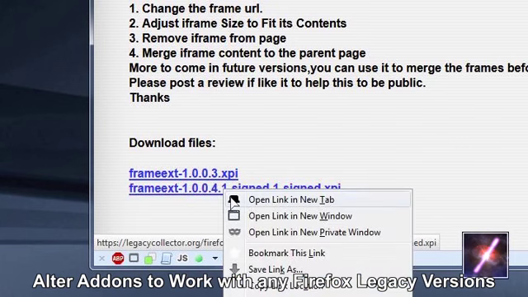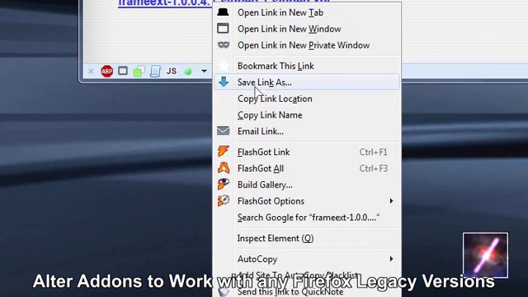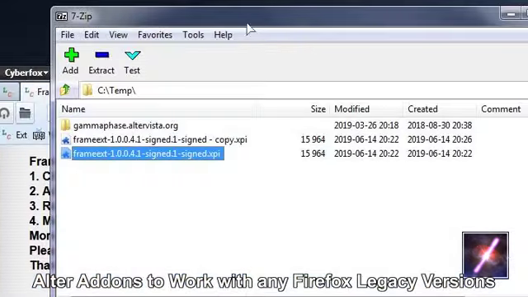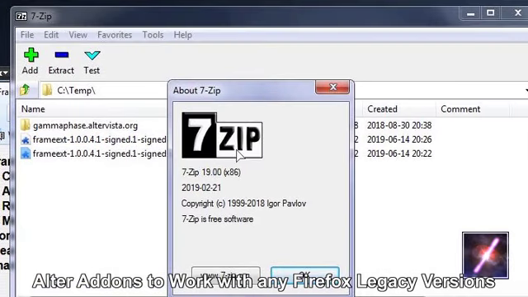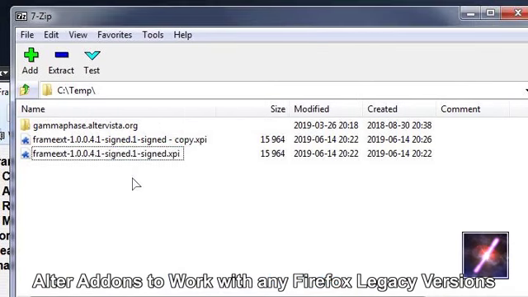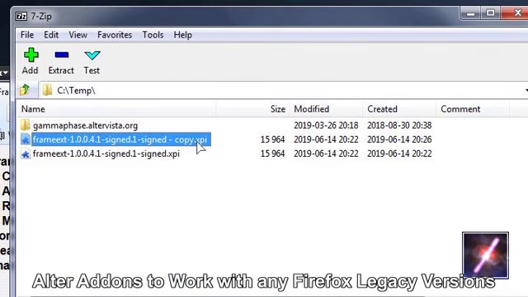So what you do is you would hit save link as, and it would save it on your hard drive. And here's the program we need. We need 7-zip. Now, I think any version is fine. So as you can see, here's my original, and then I made a copy. So we're going to work off this copy.